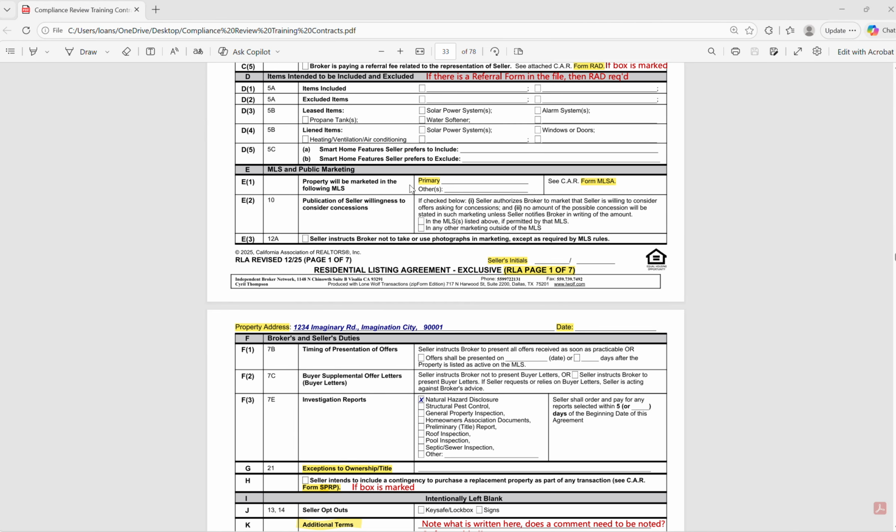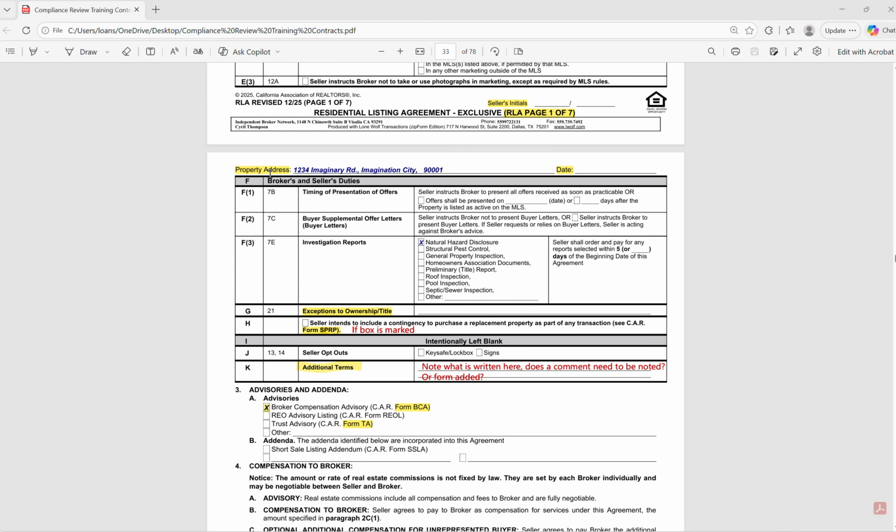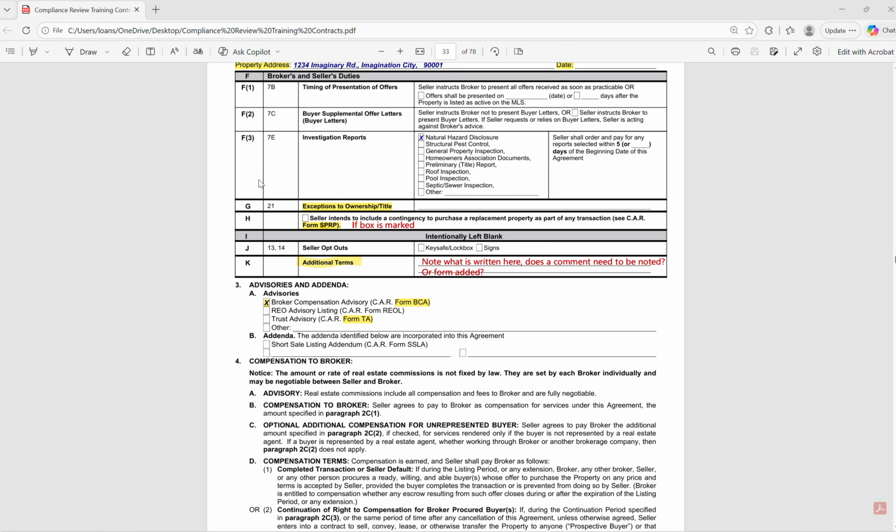We want to have which MLS this property is going to be placed in. There needs to be at least one filled out, and you are going to look for the MLSA form on the checklist. We're going to note that there is initials here, and that is page 1 of 7. This should be an automatic in here. When it's put in one place, it should be automatically typed into other places.